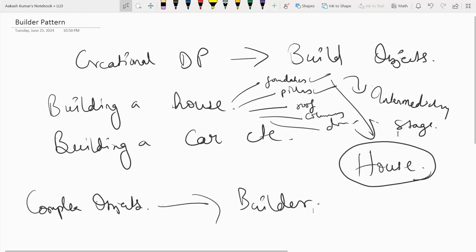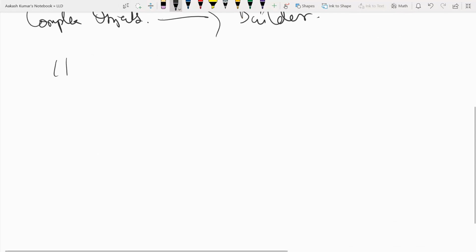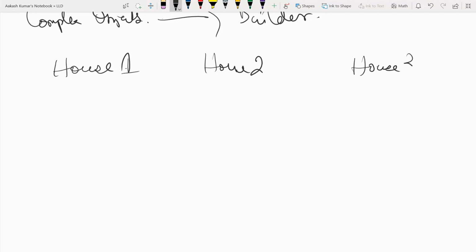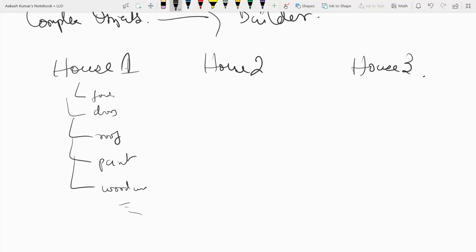Let's take an example over here. So if you are building a house over here, this is house 1, this is house 2, and this is house 3. Now all of these houses have several steps. For example, the house needs a foundation, doors, roof, paint, woodwork, etc. Now this guy who has constructed house 1 has taken all of the things, he has completed all of the steps, and he has got the final house object.